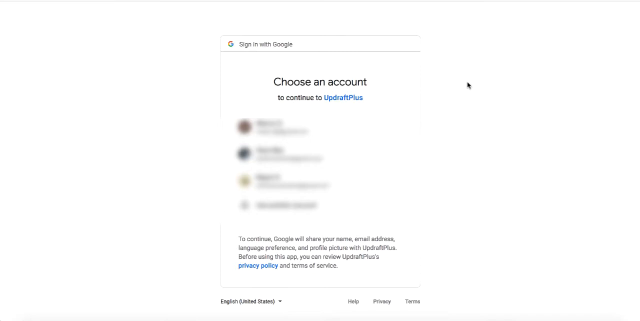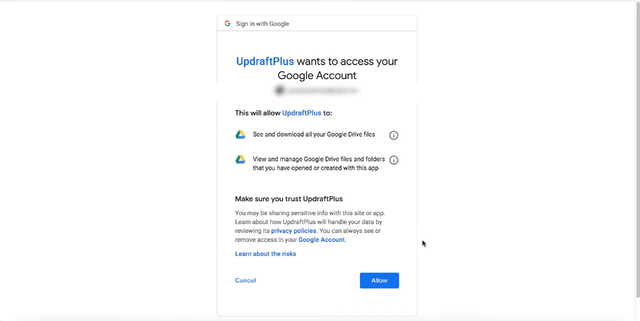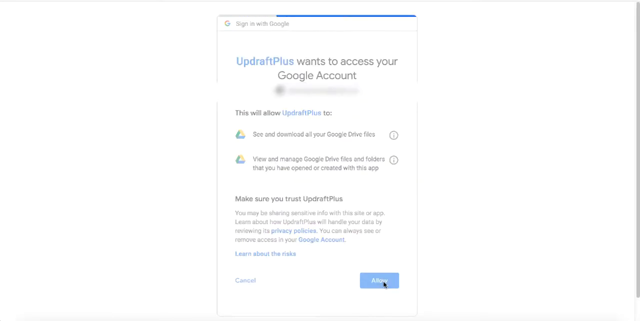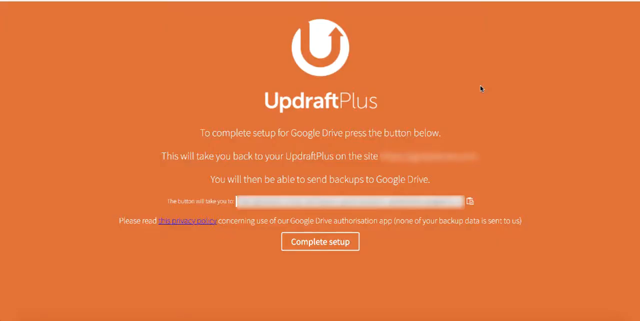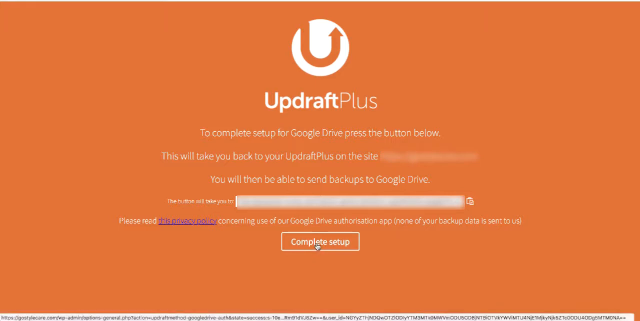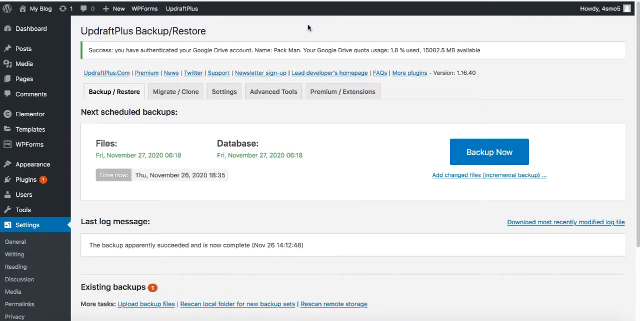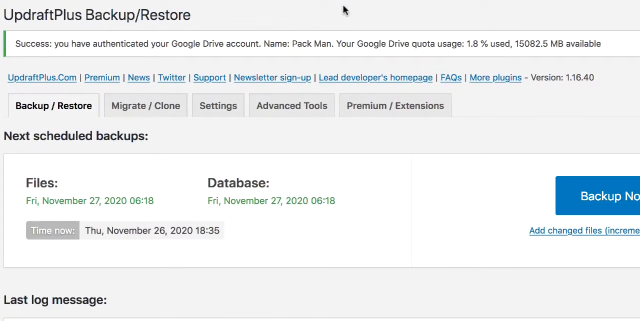and it asks you to sign into your Google account. So sign into one of your accounts if you have multiple like me. Then click on Allow. And that will take you to this page. Go ahead and click on Complete Setup to finish the process. So your Google account is now linked to Updraft, which means your backups will be saved on your Google Drive now.